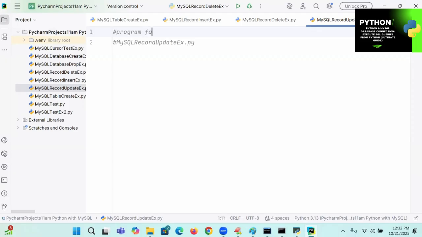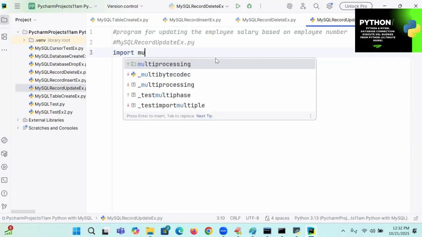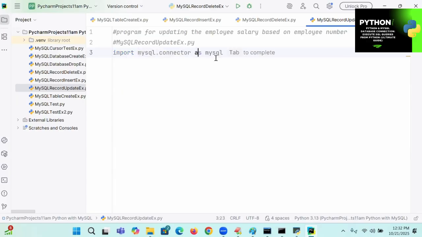Program for updating the employee's salary based on employee number. In this case, we would like to get it from here. Import as usual mysql.connector as MC. There I will bring it.